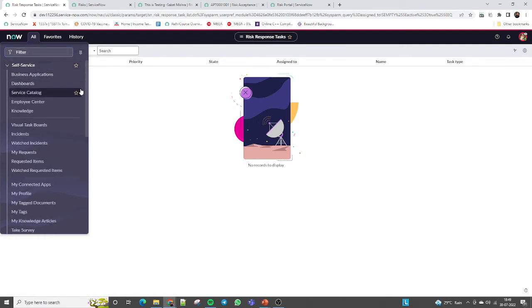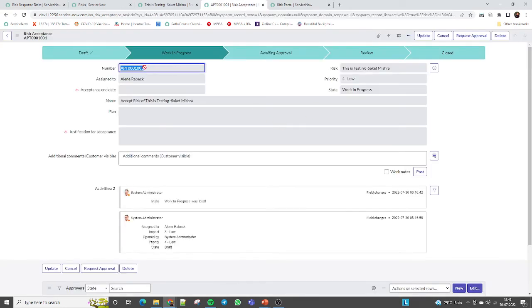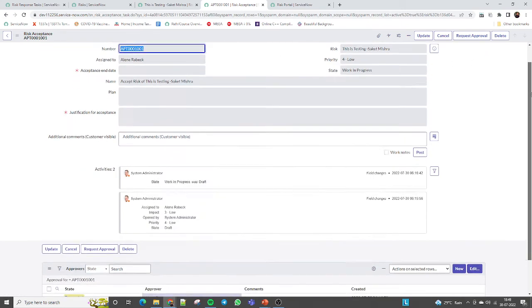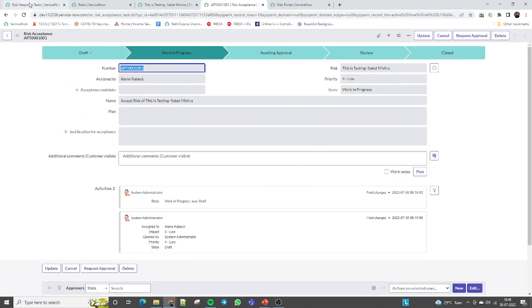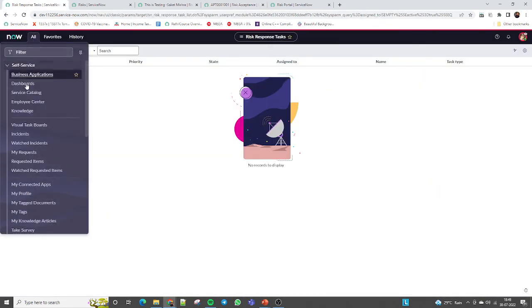Actually, what is the process here? This user, the owner, will receive a request and she needs to approve, and after the approval, that risk task will go to the review state. Currently it is in the work in progress state. Okay, let me check once again.